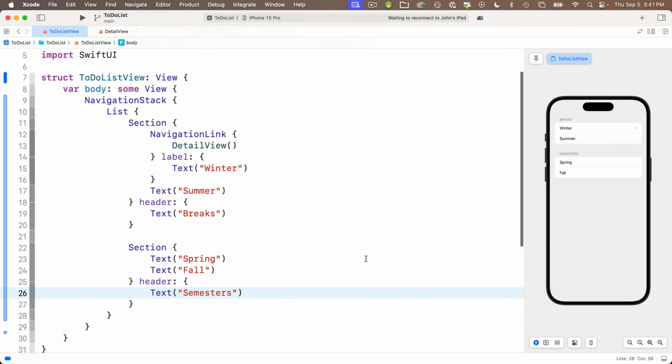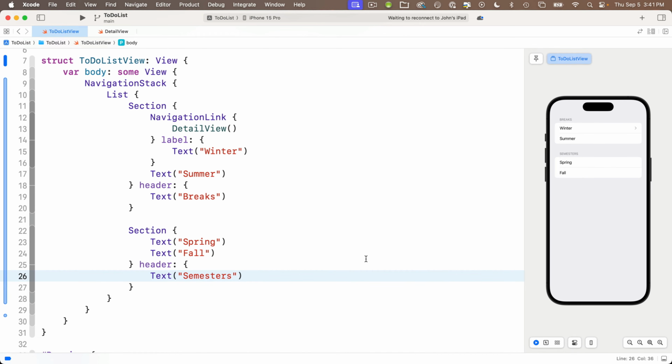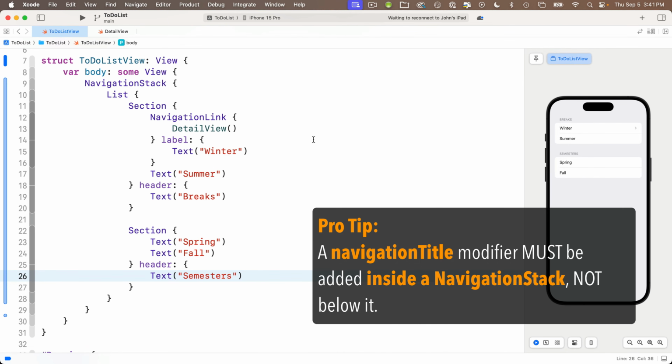Now, in many apps, you'll also see a navigation title at the top of our list. So let's add that now. We can add a navigation title modifier. Somewhere inside the navigation stack is where we put this. We can't do it after the closing curlies of the navigation stack. Even though after the navigation stack's closing curly might seem like the right place to add something that modifies the navigation stack, you've got to put the title modifier inside the nav stack's curlies.